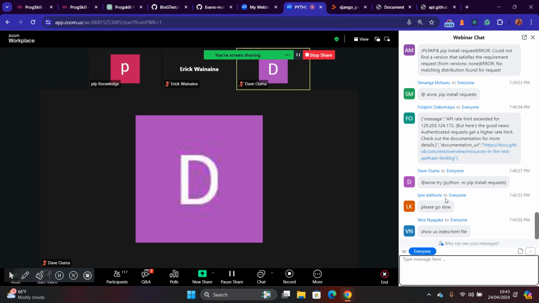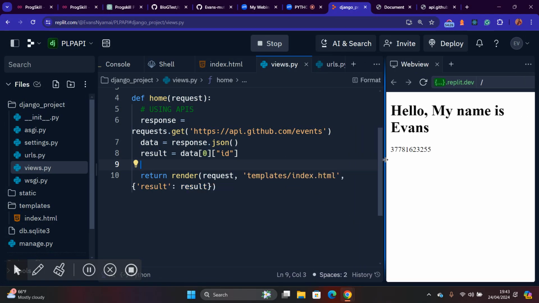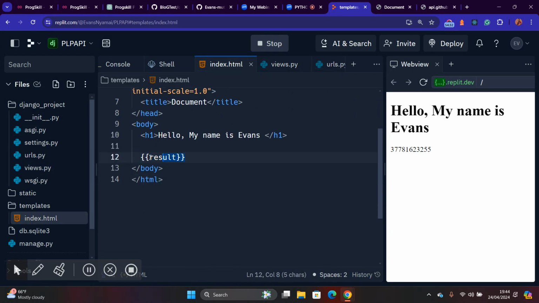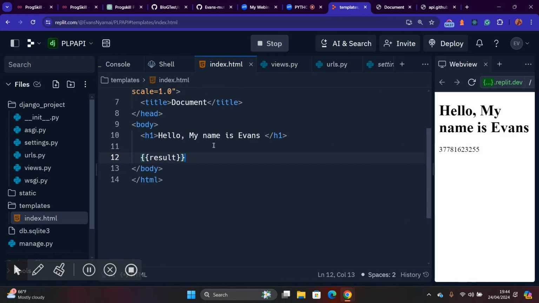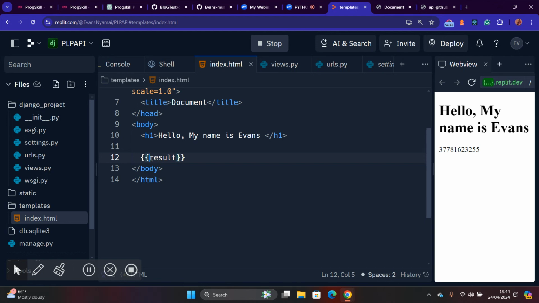Someone is telling me please go slow. Yes, I'm going to repeat. So let me go to the index.html. I know you want to see what I've done here. So this is what I've done. In case you are wondering what this is, in case we have a view here and maybe you want to use it, this is how you use it. Use the variable name that we have defined just like this. And then we have our data, we have our results.